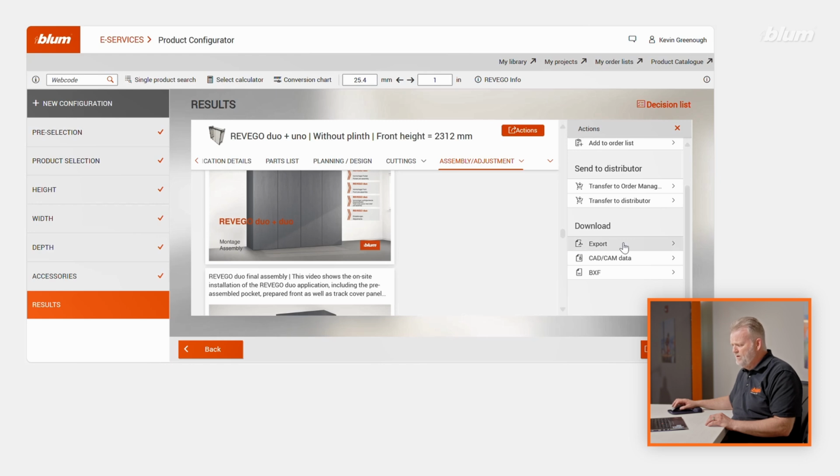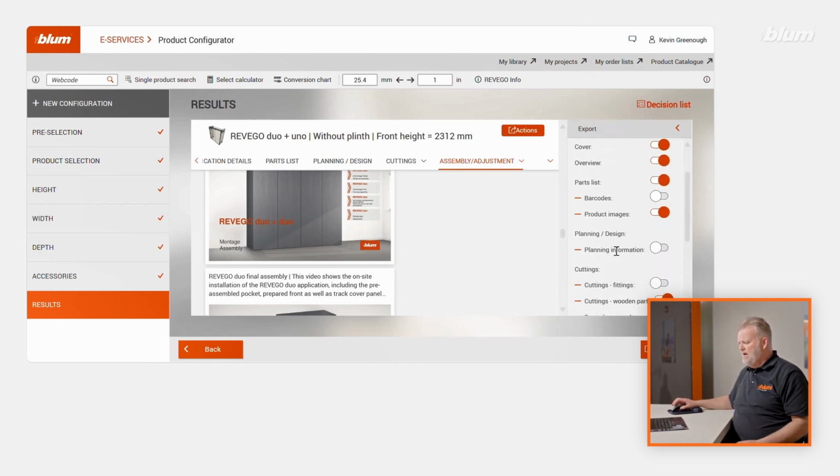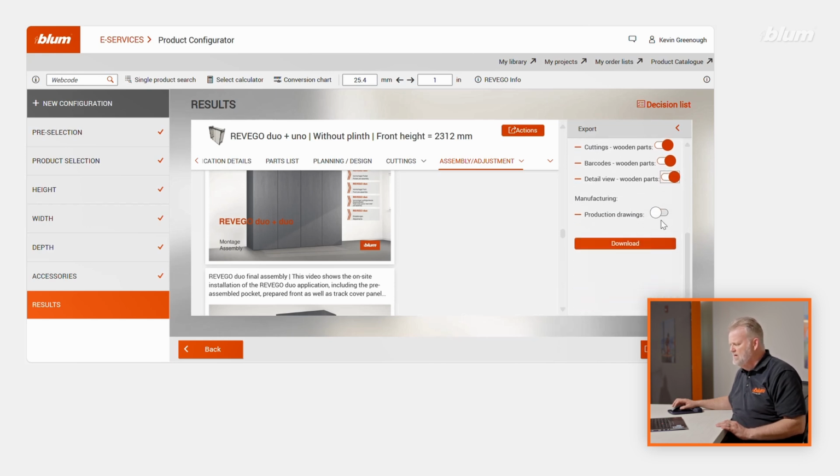So the export here, this is a PDF that I'm going to create, and I have the ability of having barcodes if I have a system that requires it. I'm going to just check off all the applications. So the planning information and design, yes. I'm going to do the cuttings and fittings, yes. Cuttings and wood parts, correct. The barcodes for those parts, a detailed view of those parts, and production drawings. So when I download this, I'm going to guess, about 38 to 40 pages of information on a PDF.